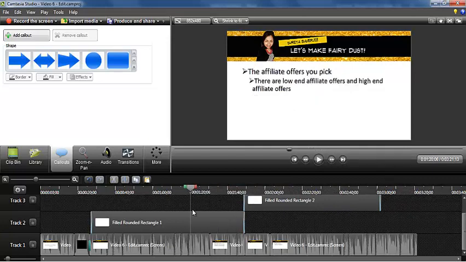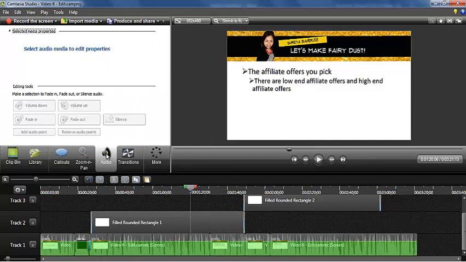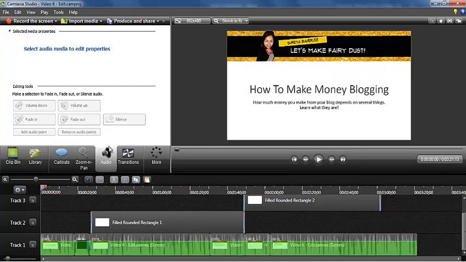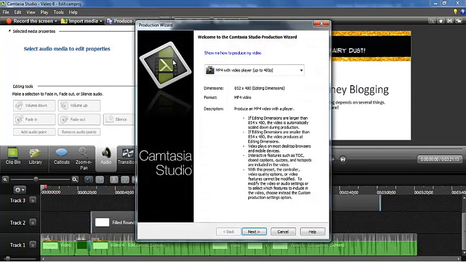You can also add background music to it as well. So in order to do that, you would click on audio and bring in your file and then just drag it in, similar to how we brought in the callout. Okay, so I'm going to call this video done. And in order to save it, you click the produce and share button on the top.